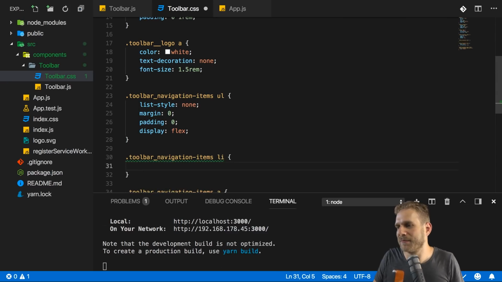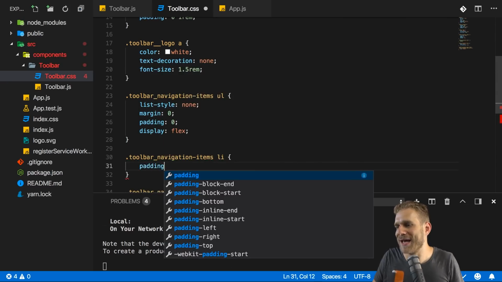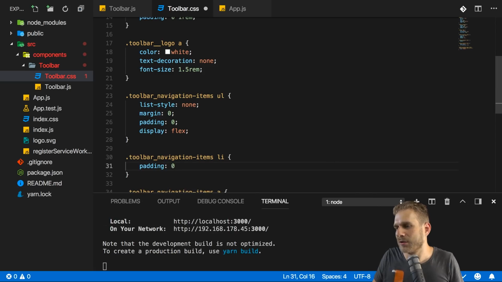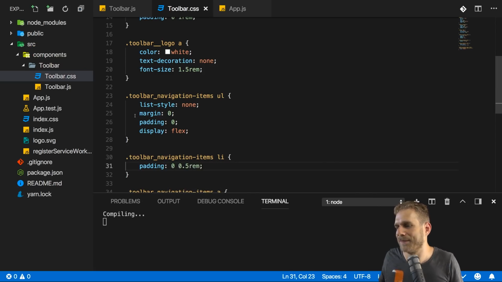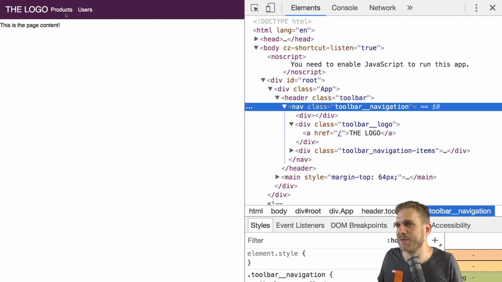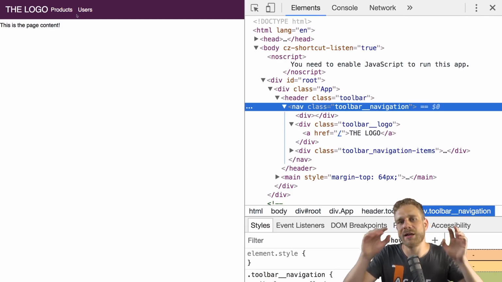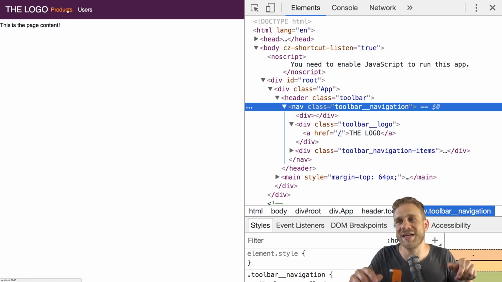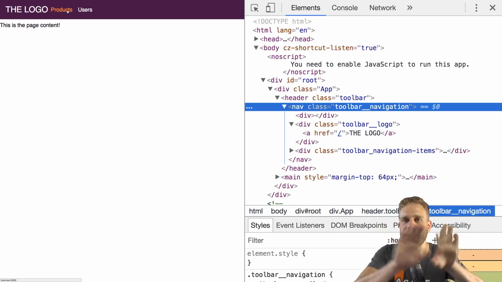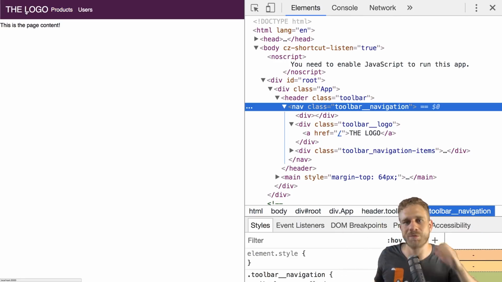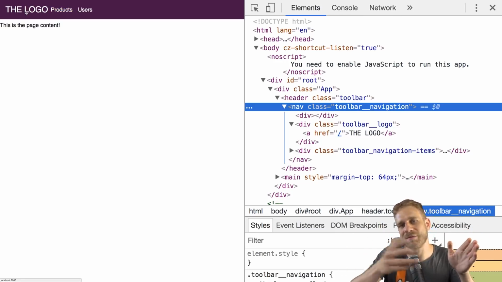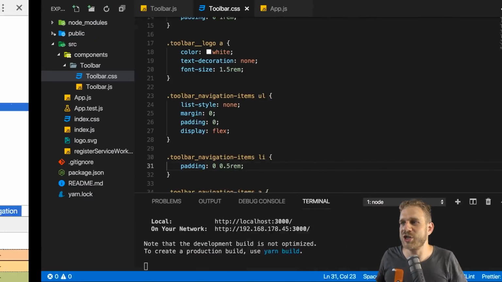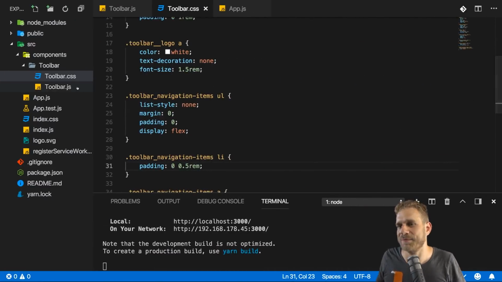And there I'll simply assign some, let's say, padding left and right of 0.5 rem, we could say. And now we got some spacing between the list items. The next thing is that I want to have some spacing between the logo and these navigation items. To be very precise, they should be pushed away from each other. So logo should be on the left, the other navigation items should be on the right. We can achieve this with the help of flexbox.